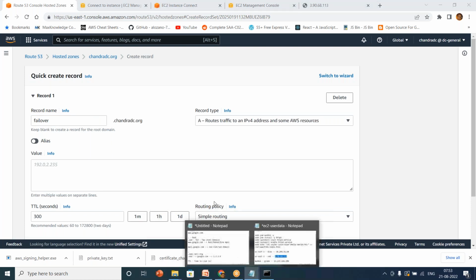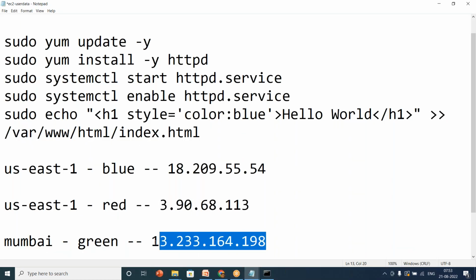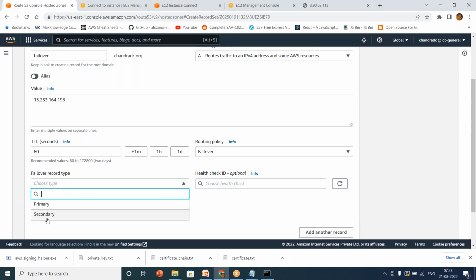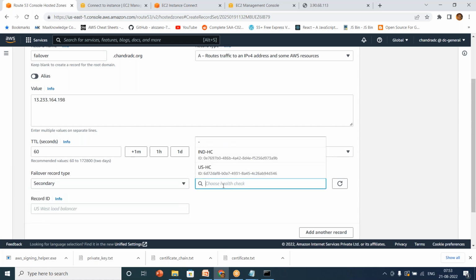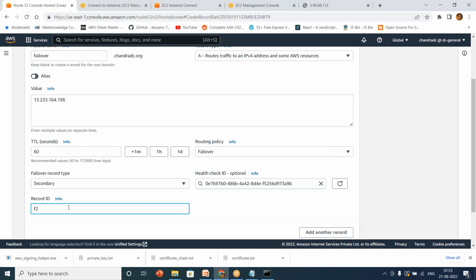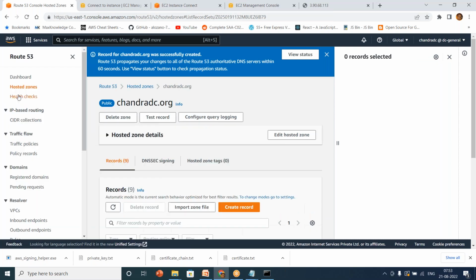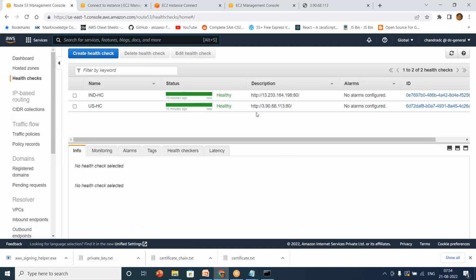Failover. Secondary will be Mumbai. Suppose something happens to the primary region, then automatically disaster recovery should go here, right? It's a failover policy. Record type is secondary. So your health checks are not needed, right? It's optional. Whether you want, you can select. Okay, that's fine. India health check. Then we will say F2 as your failover policy ID. Create this and go down here, check out this health check to make sure you are able to see both healthy. Both are healthy now.